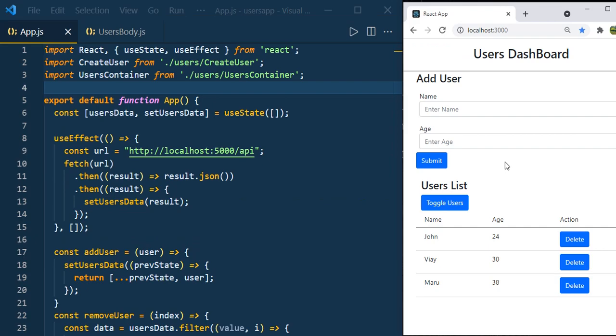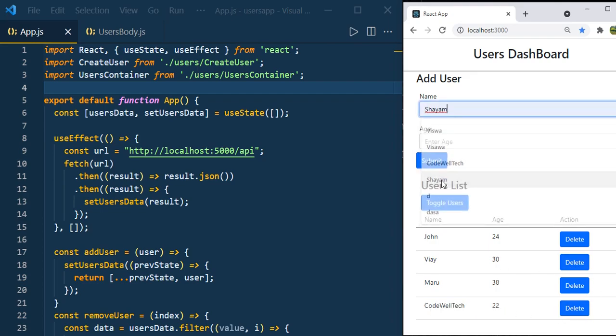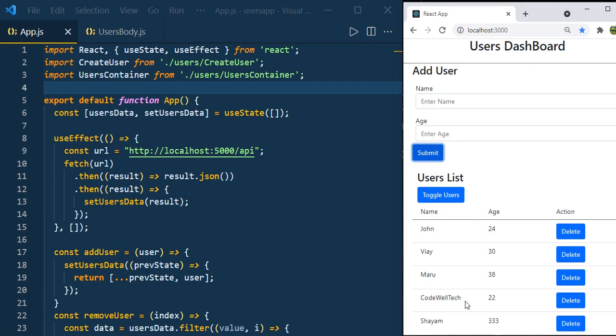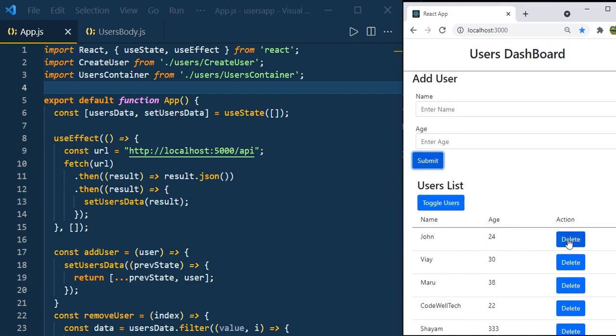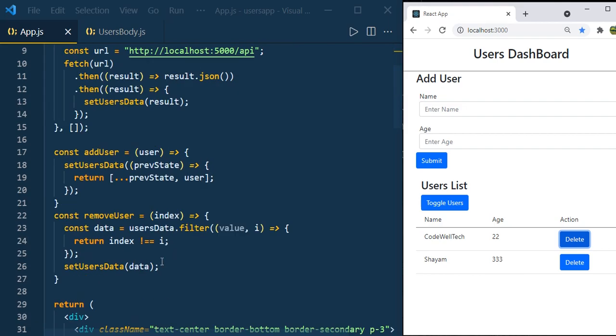Refresh, there you go. Now we got our user application with add user and user list, everything. We have the submit, toggle list, everything. Now let us check whether the functionality is working or not. Add user, just add a name with age 22, click on submit, there you go, it is added to the users list. Let's add one more, Sam. It is added now. Let us delete any user. The delete or remove user functionality is also working. Click on toggle users, this is also working, right?